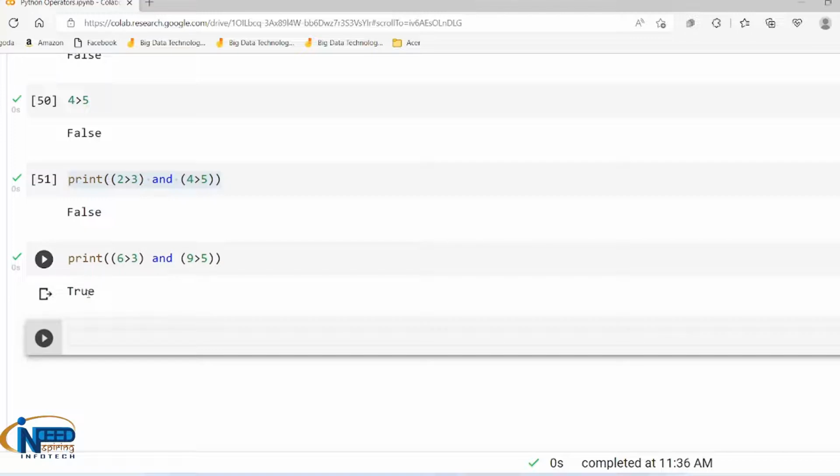So and is only going to give you true when both the conditions are true. If either of them is false, and is going to give you the output as false. If both of them are false, and is going to give you the output as false. So I hope this is understood to you.